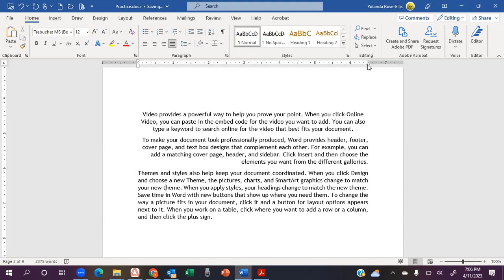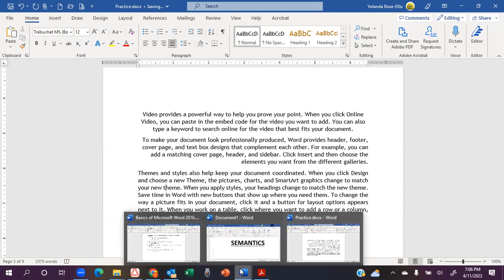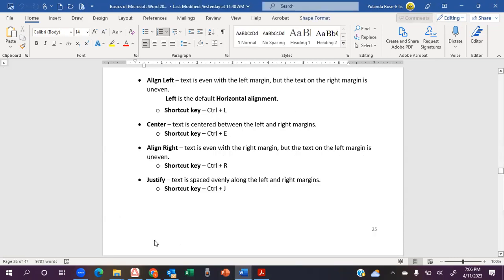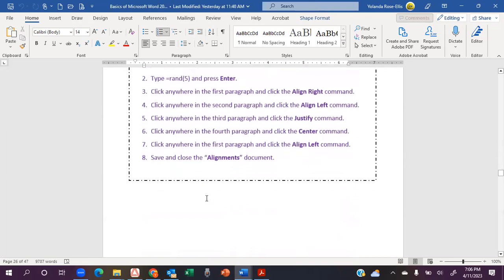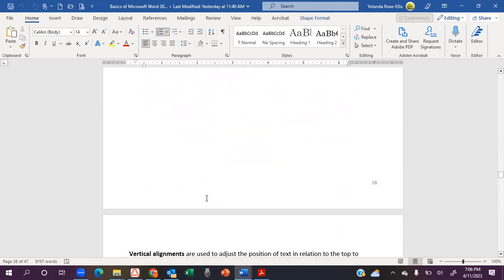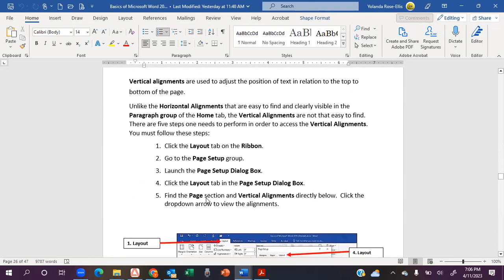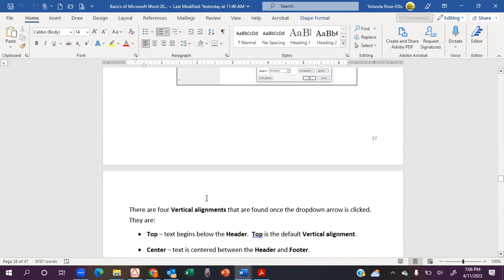So horizontal, left to right. Horizontal is left to right. Okay. Now, let's move to page 27. And would someone read that, please?